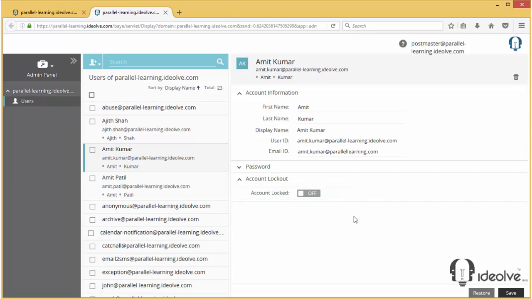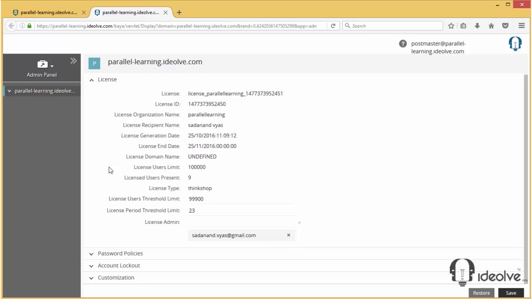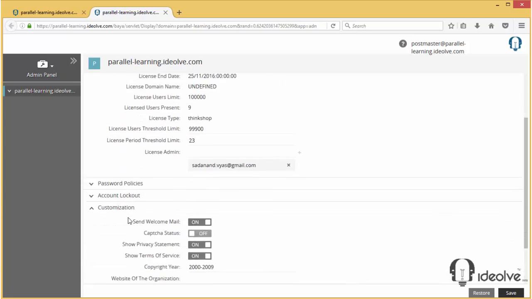To secure the login to the self-service portal and ensure that a human is using the interface, enable CAPTCHA on the login screen. To enable CAPTCHA, select Domain from the left pane. Click on the Customization drop-down and turn on this option.